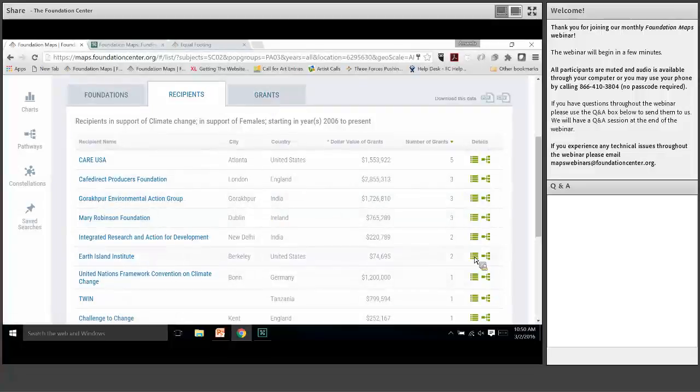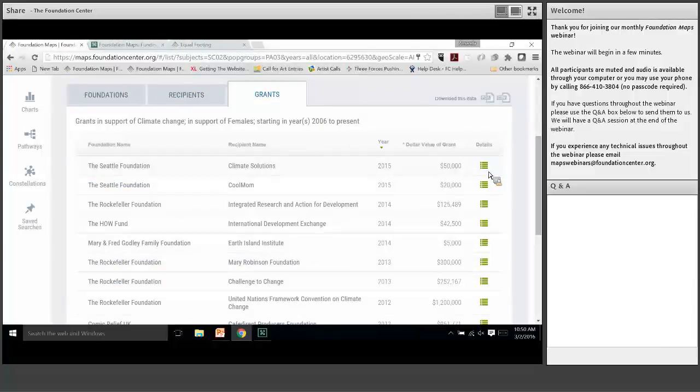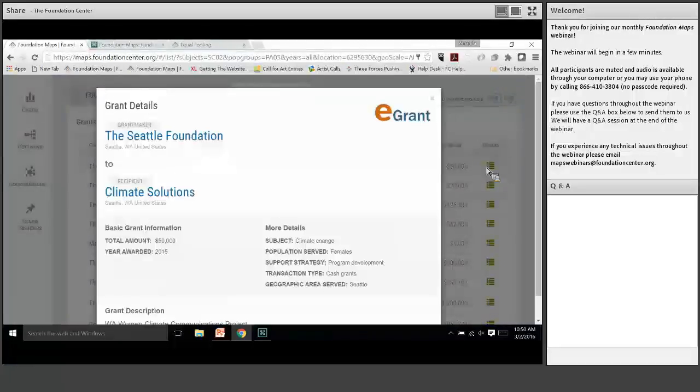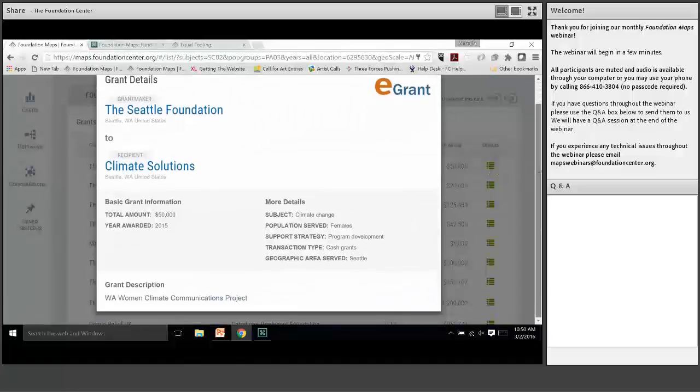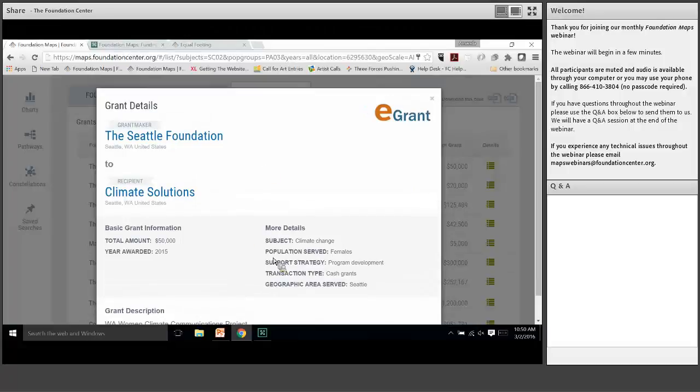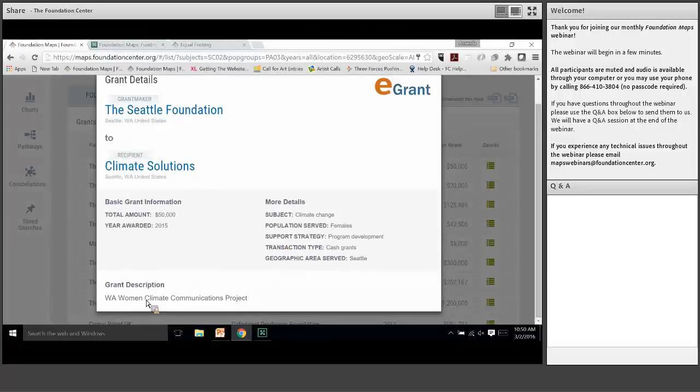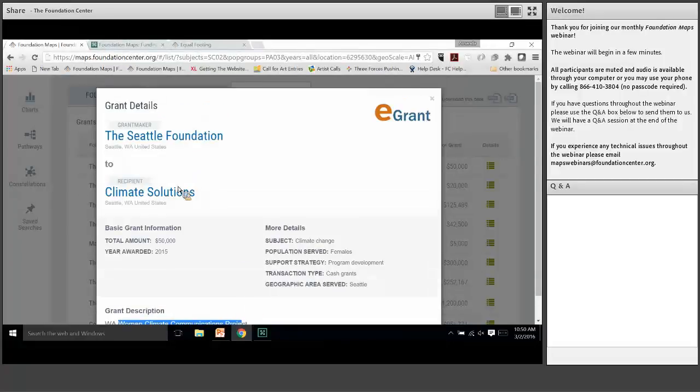Again, we can take a look at these grants and the specific nature of the grants. This is a grant from the Seattle Foundation to Climate Solutions. What you can see here is this grant was given last year specifically for a women climate communications project. As you can see, that's why the grant was tagged with population served females. This sounds like something that would be really interesting to find out more about, how they're implementing this project.